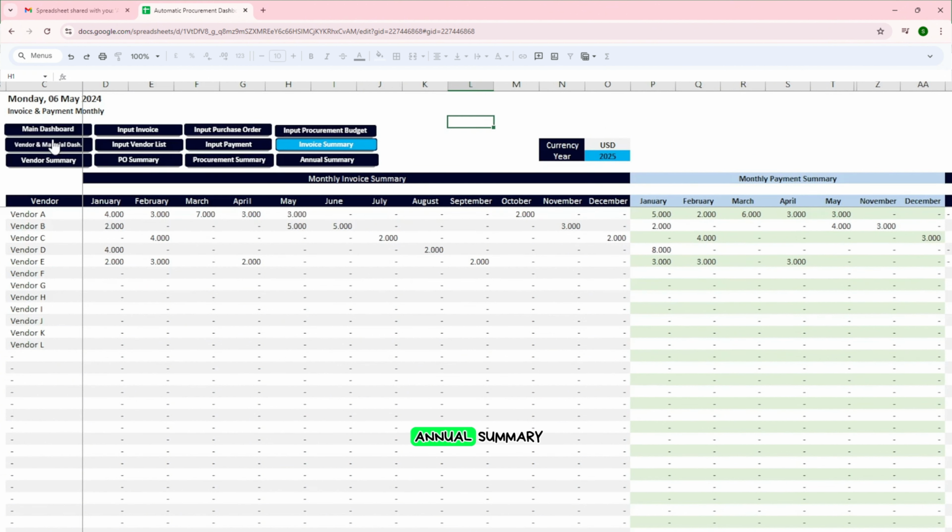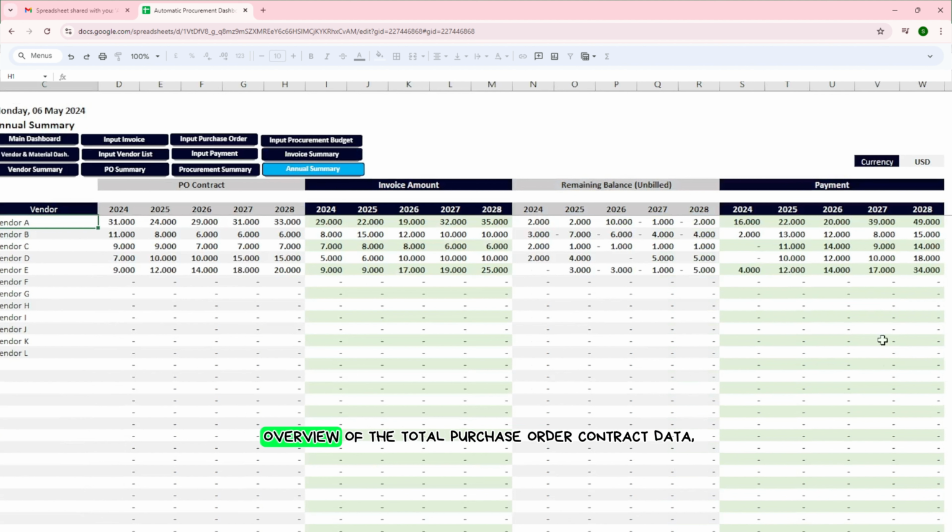Lastly, there is the annual summary. This section provides an overview of the total purchase amount, total invoice amount, total unreceived materials, and total payment amount for each vendor on an annual basis. The summary section offers a consolidated view of procurement activities, facilitating analysis and decision-making processes efficiently.